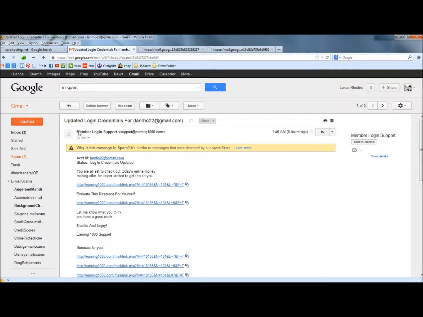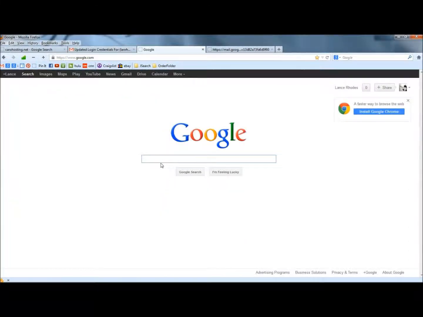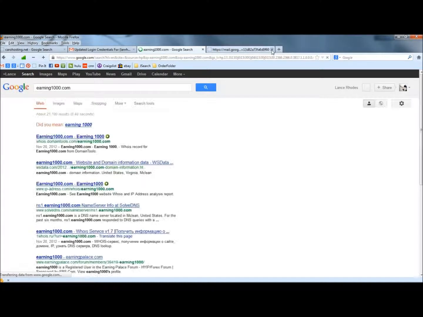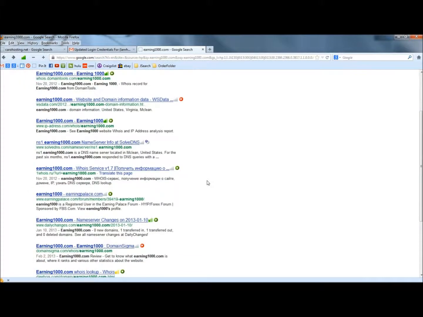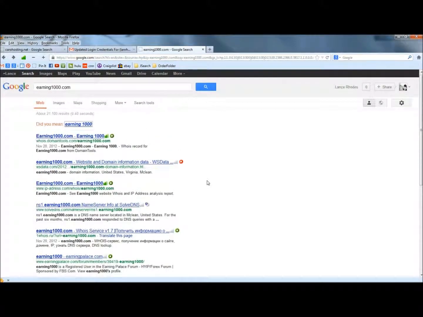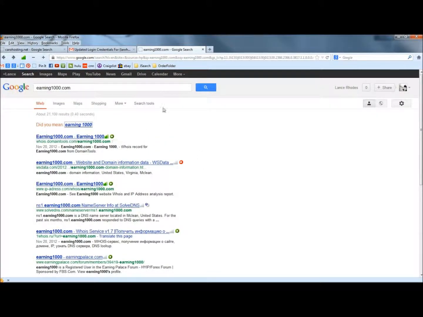And again, this email is titled as a member login support. The domain here says earning1000.com. And again, does that sound like somewhere you would go to update your login credentials? No. So I'm going to copy this right away, and I'm going to Google it. Okay, and I didn't really get anything from that, so now I'm going to go back.